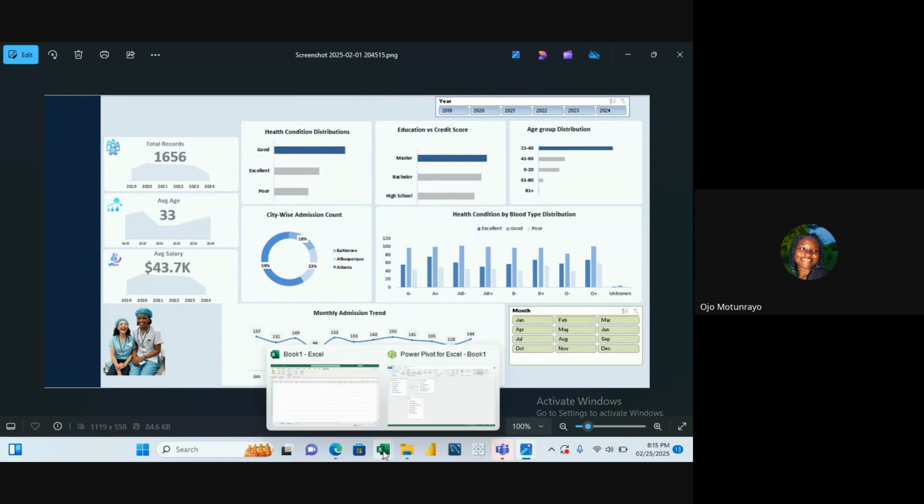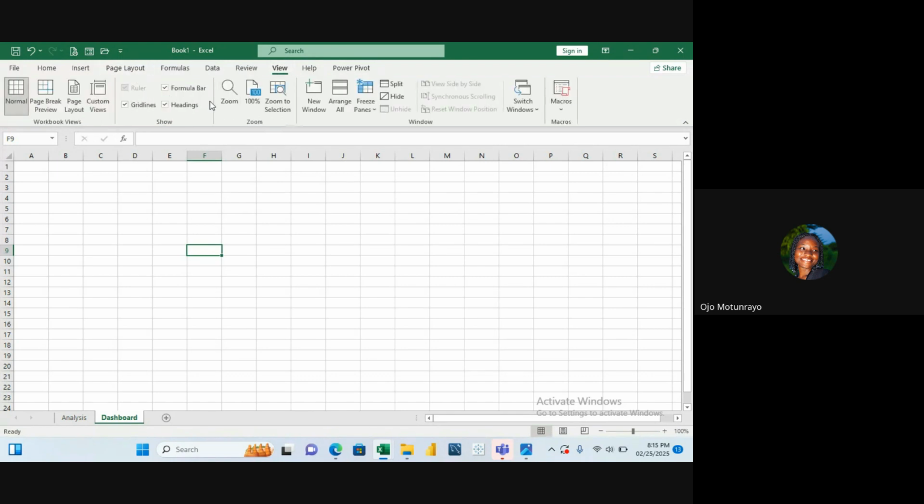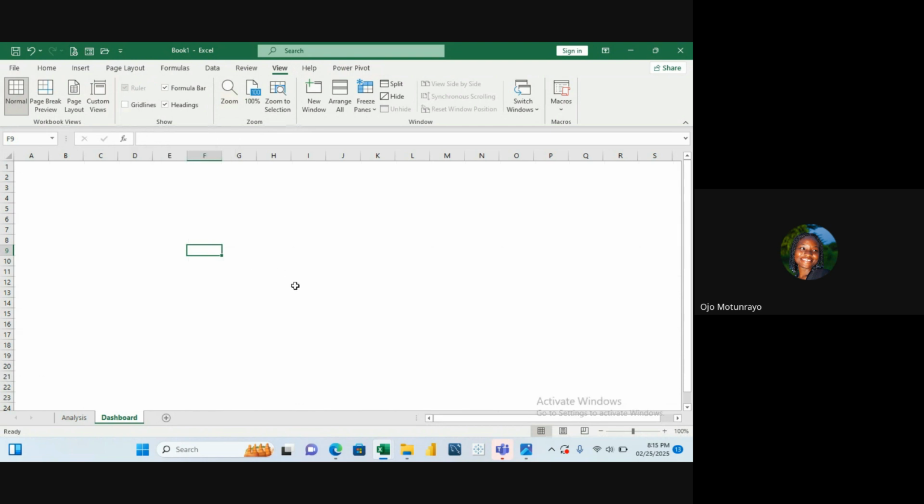So let me create a template and then we can work on our dashboard. So we want to remove our grid lines. How do we remove our grid lines? Go to your view. You see where grid lines was checked. Just uncheck it. You can see that we don't have grid lines again. Now I want to give this plane a color. I don't want to leave it blank.